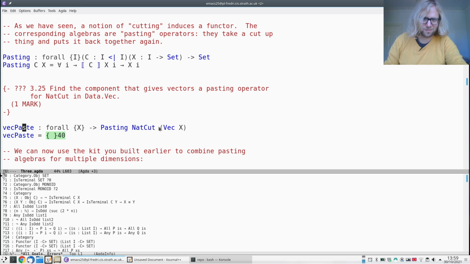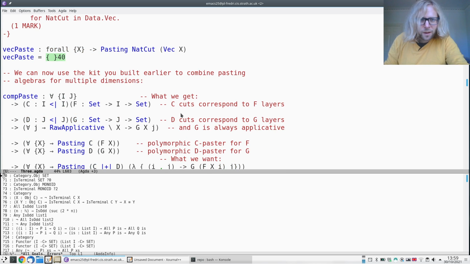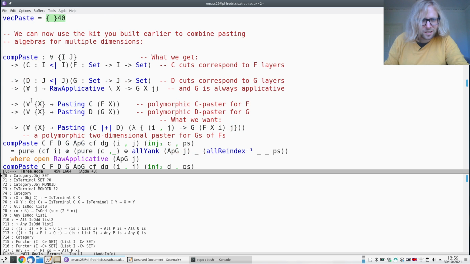So here we're saying that we can take a nut cut of vectors and put it back together into one vector again. At least if you look in the library. So after this, I have given you this slightly complicated thing because that's only fair, because you have given me all the pieces that you need to make it. And what does it say?